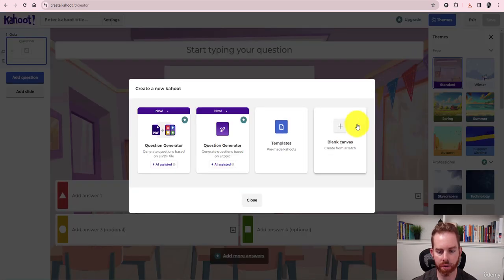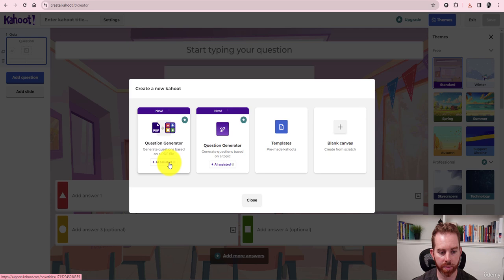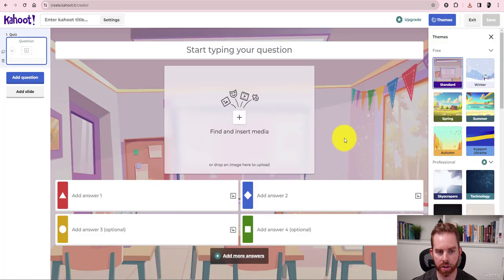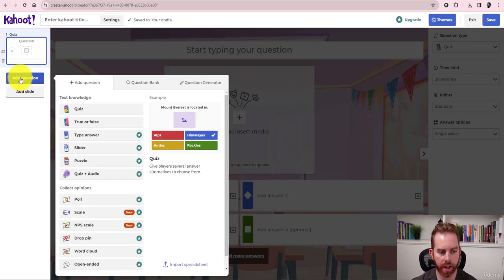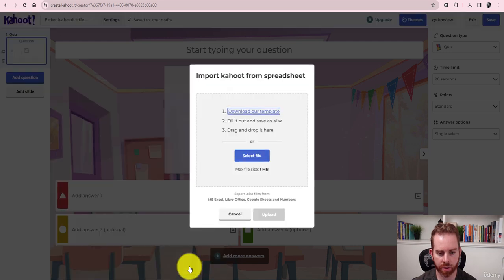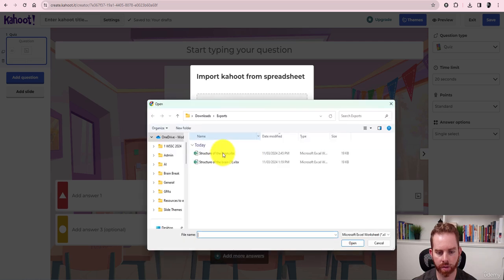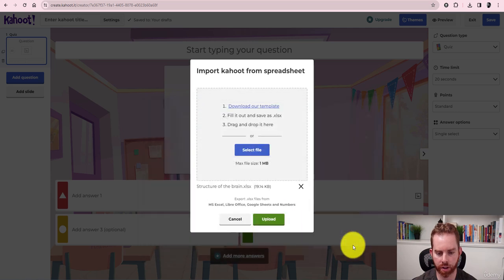and then if I click a blank canvas, you will note that Kahoot actually has brought in its own question generation and things like that. There are limits to it with their AI assisted plan, but this just provides a little bit more versatility for you. So once in Kahoot, we click on Add Questions, and you can see that we can import a spreadsheet down here. So clicking on this allows us to then select our file. The file that we're looking at was saved here, our structure of the brain. I click Open, and then I can quite simply click Upload.